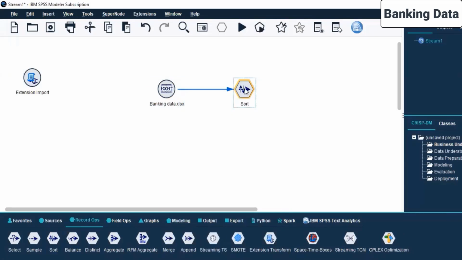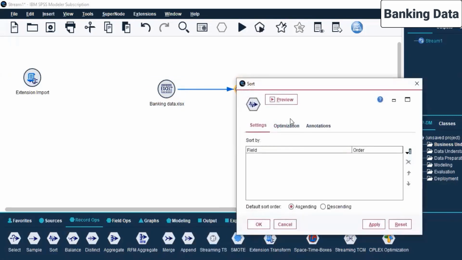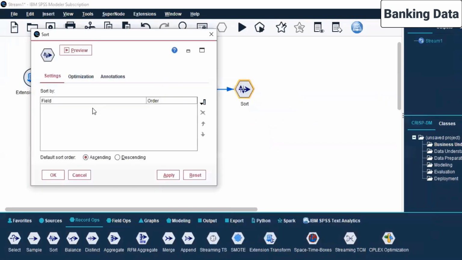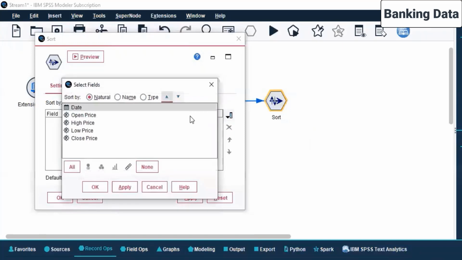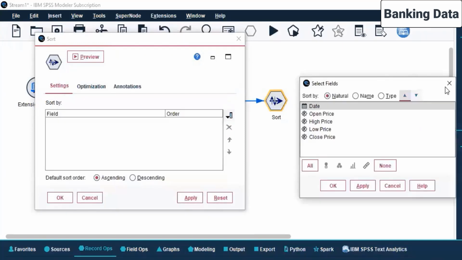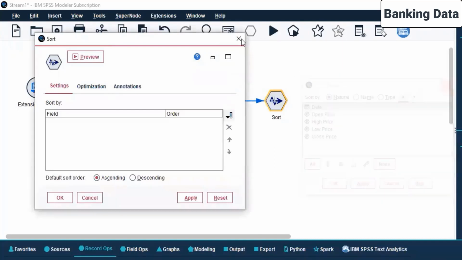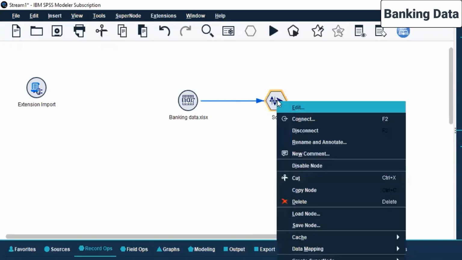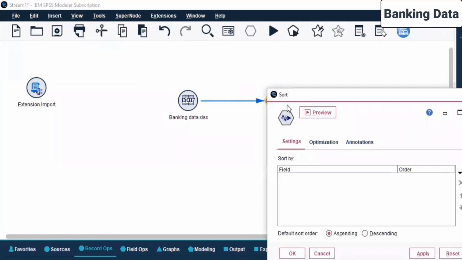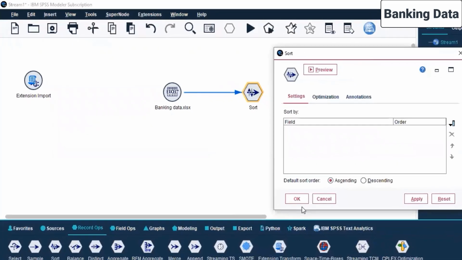Now sort. So what do I want to sort? Let's double click on that. So I want to sort the field and the order. So let us click on this button. You can see pick from the set of available fields. So I click on this and then it is showing me which of the fields are available over here. Again, I'll show it to you all. I left click on sort, right click on sort. You can select edit. So this window will open up. Okay, the sort window will open up over here.